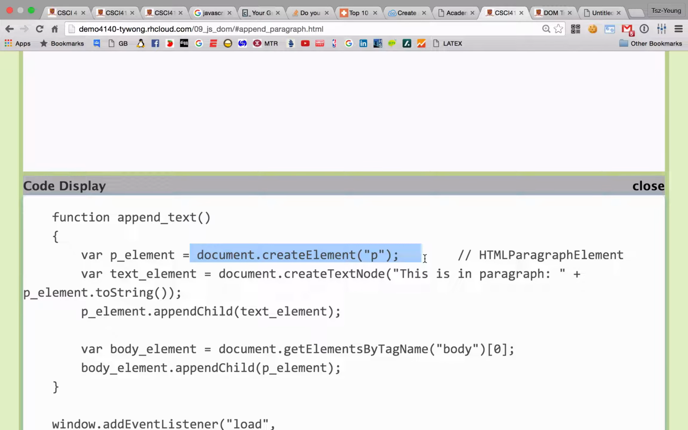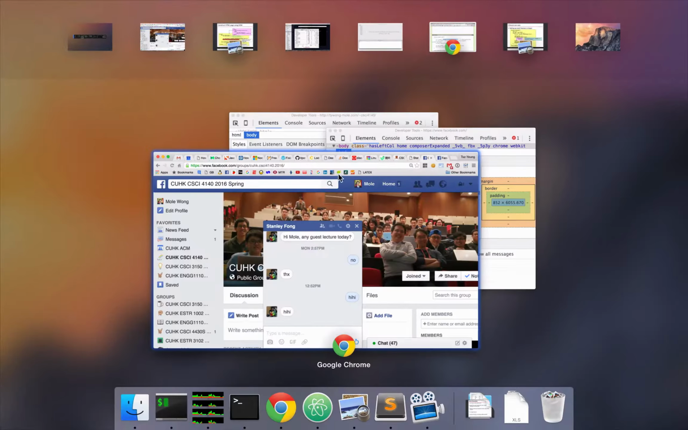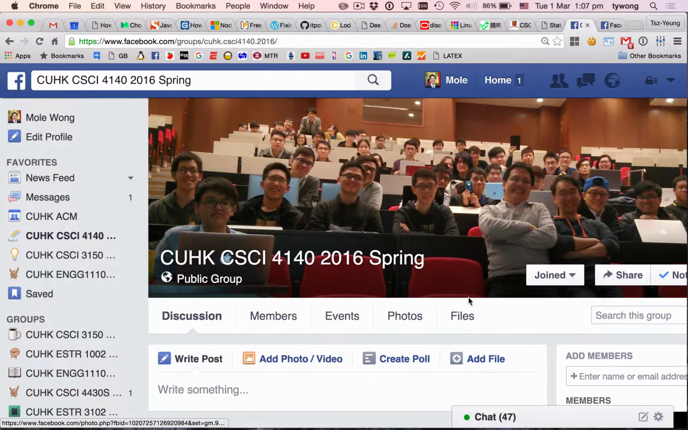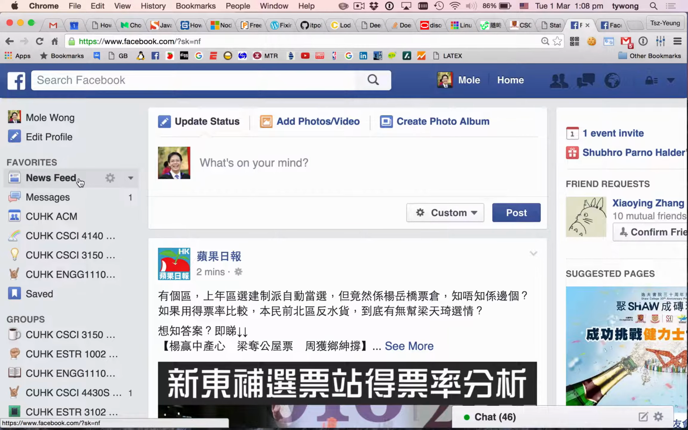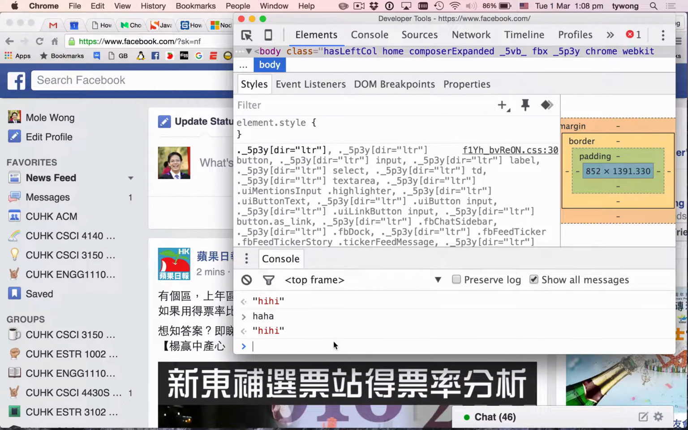Now I am already using a query statement. Let's say document.getElementsByTagName, to look up the body tag, and this will return me an array, so that I can access the first element of the array and append it there. Of course, when you know how to play with this, you can use the same trick to play with Facebook. Let's say some simple stuff first.